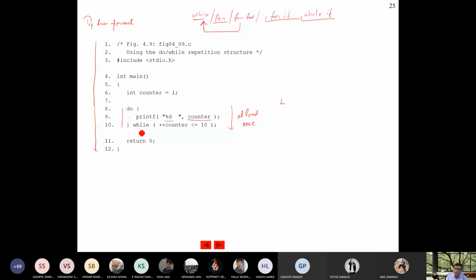No, sir. Okay, so it will print the value 1, then go to the next statement in the 10th line, while ++counter is less than 10. So you can see that 2 is less than 10. So it will print 2, then 3, then 4, then 5, then 6, then 7, then 8, then 9, and then 10 also.